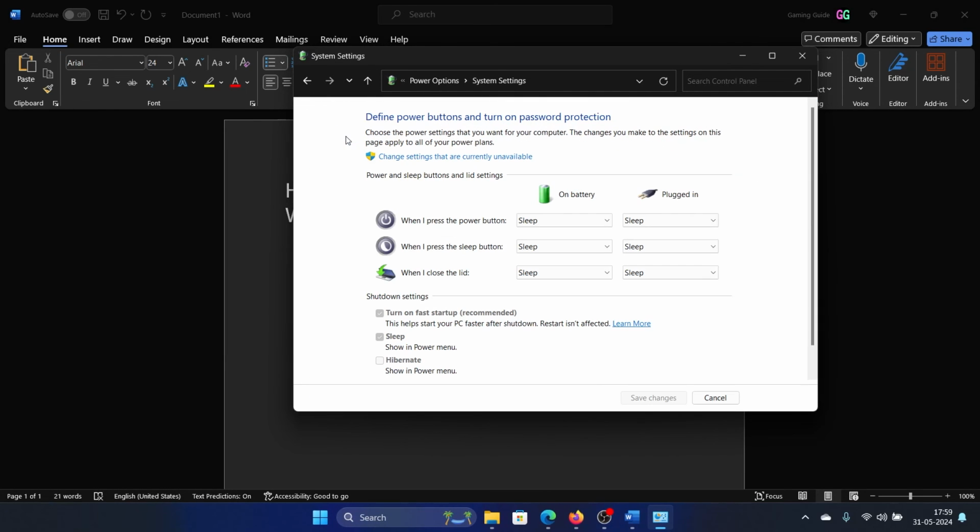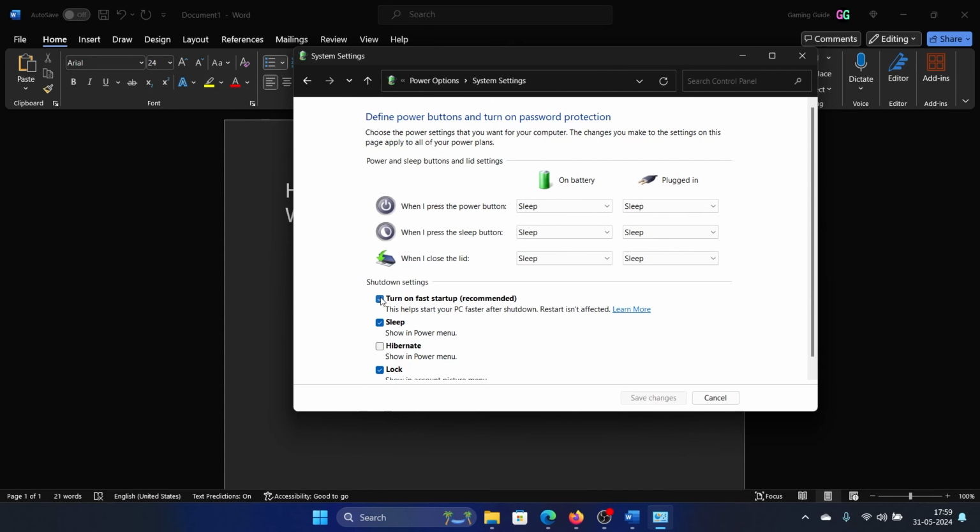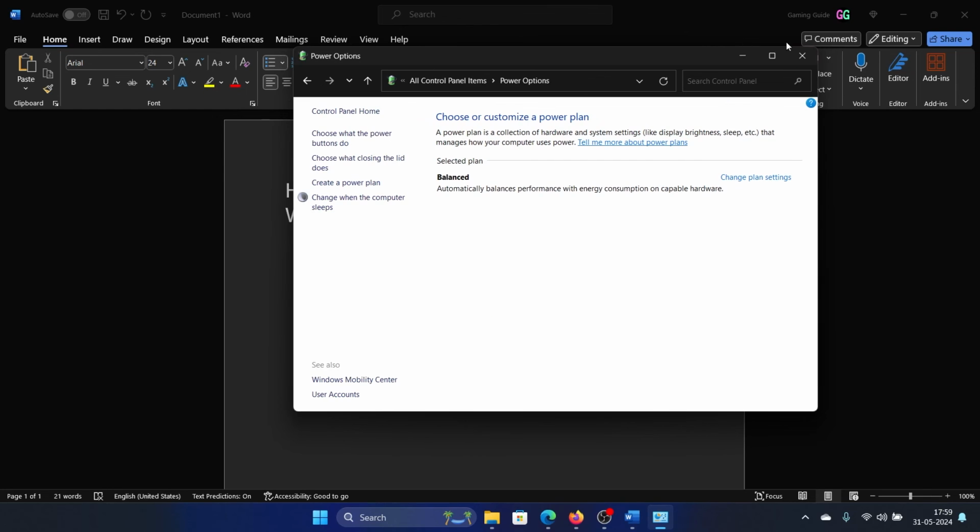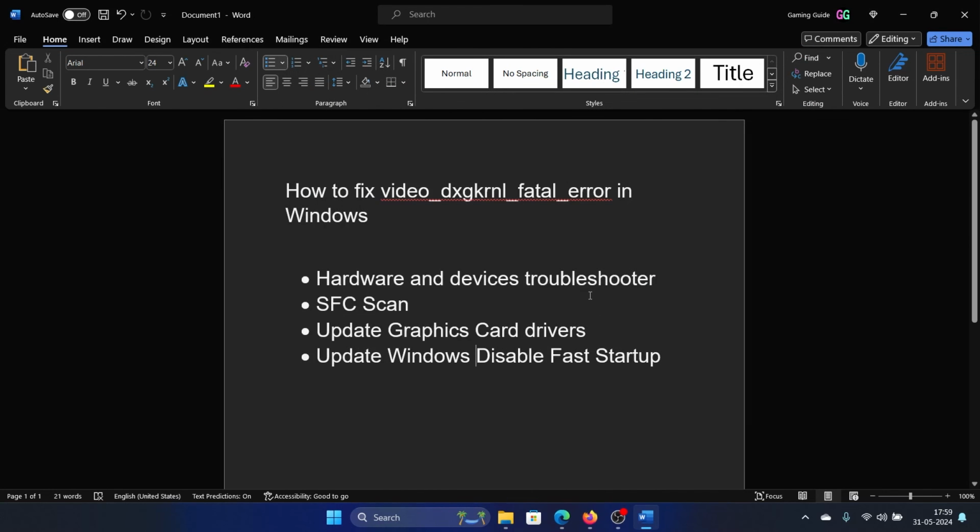Click on choose what the power buttons do. Click on change settings that are currently unavailable. Uncheck the box associated with turn on fast startup. Click on save changes.